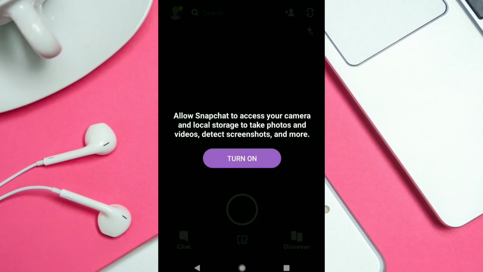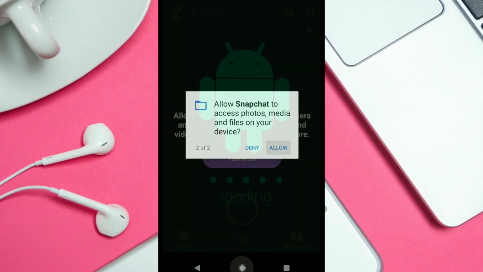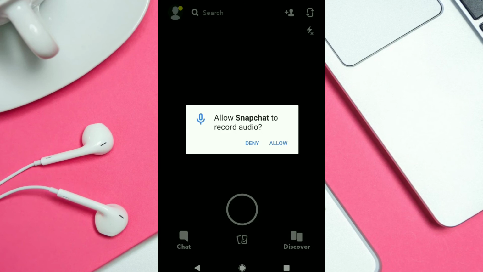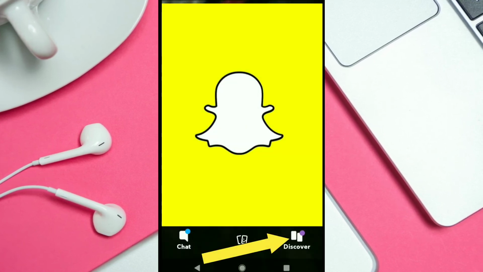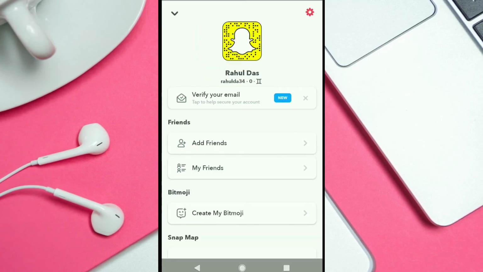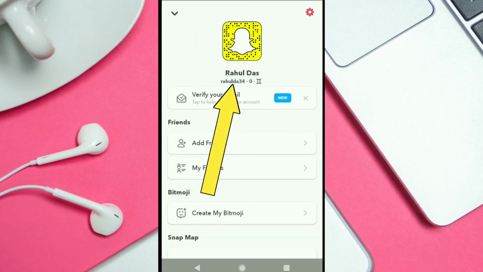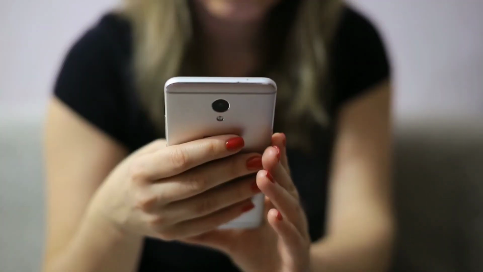And now click turn on and then click allow, and then click allow again. After it, Snapchat also asks to allow audio records, so click allow, and you can see there is a button called discover. So we have to click that discover button and then click on your profile icon. You can see my username has been changed to Rahul-34. So this is how you can change your Snapchat username while creating a Snapchat account.